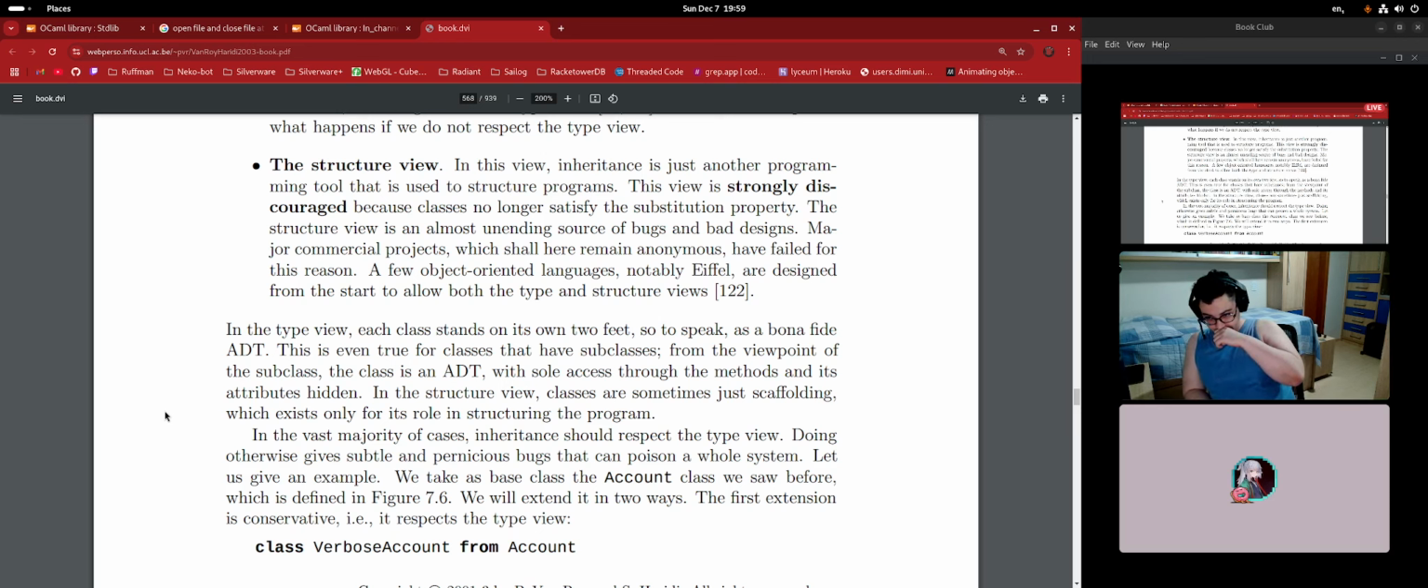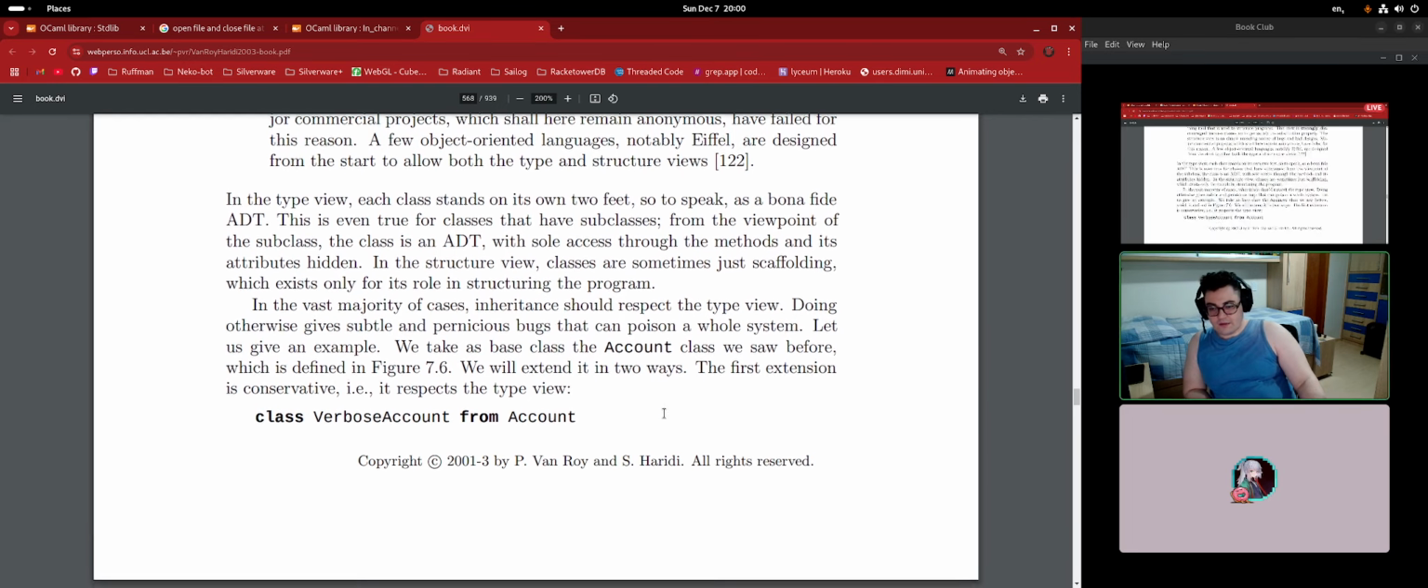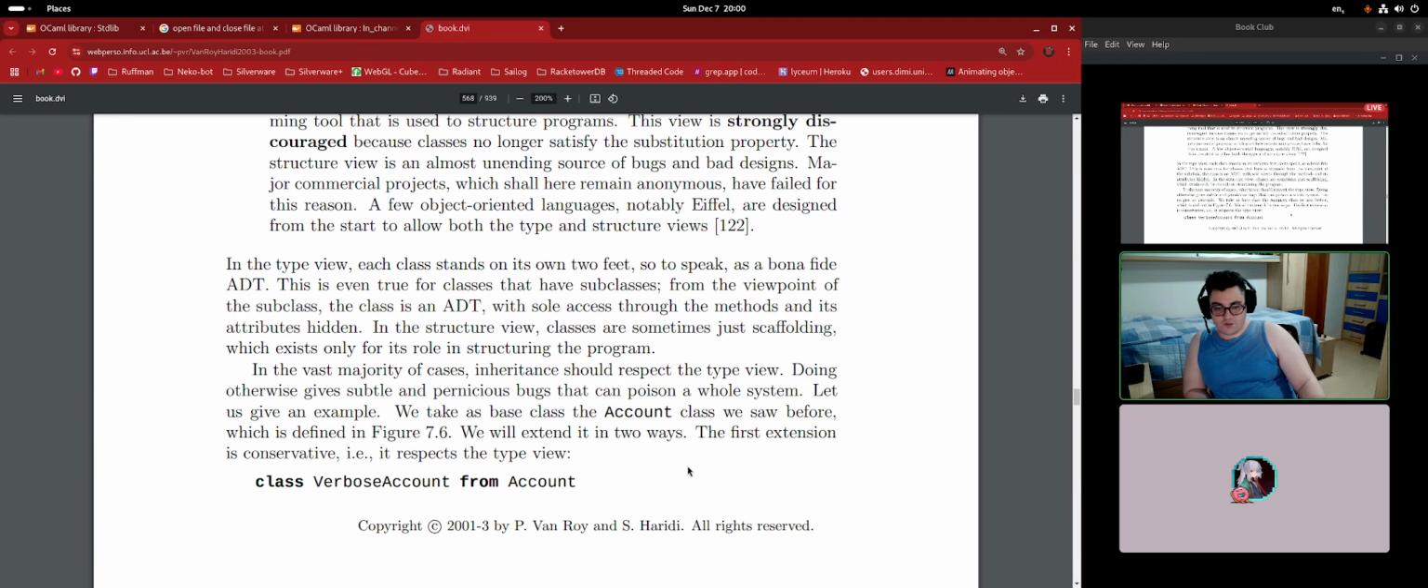I agree. In the type view, each class stands on its own feet. This is even true for classes that have subclasses. From the point of view of the subclass, the class is identity with sole access to the methods and its attributes hidden. In the structure view, classes are sometimes just scaffolding, which exists only for the sole. Yeah, so that's what I mean by convenience. You have commonalities, you don't do copy paste, so you use that for that.